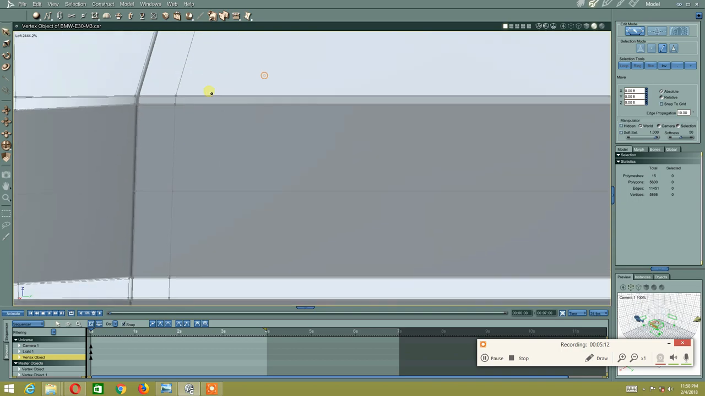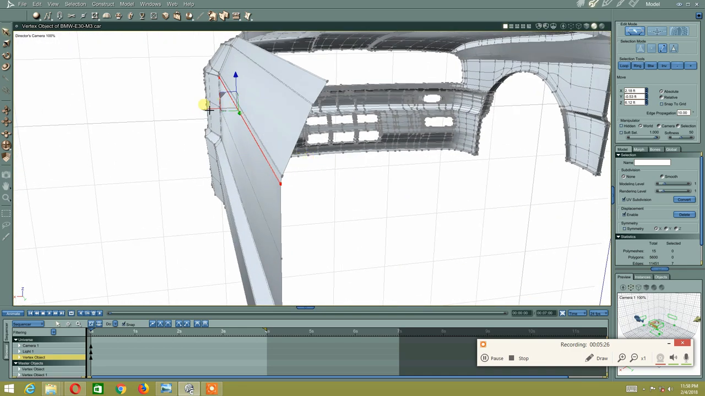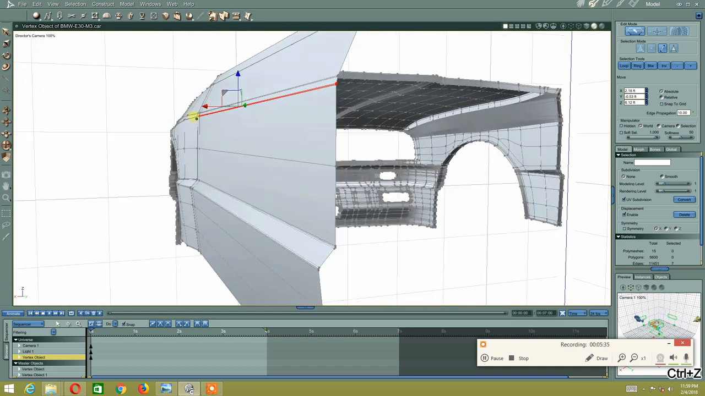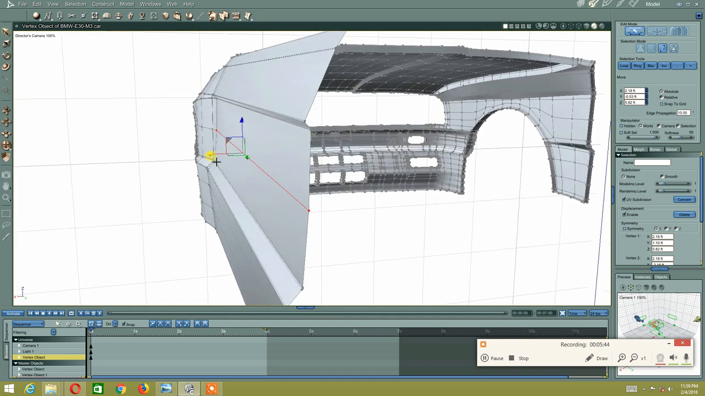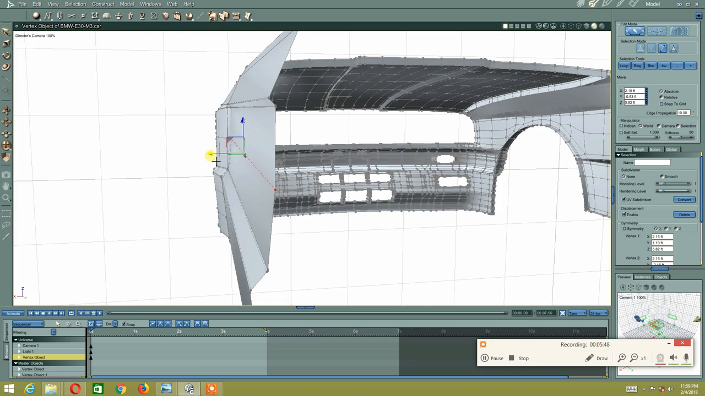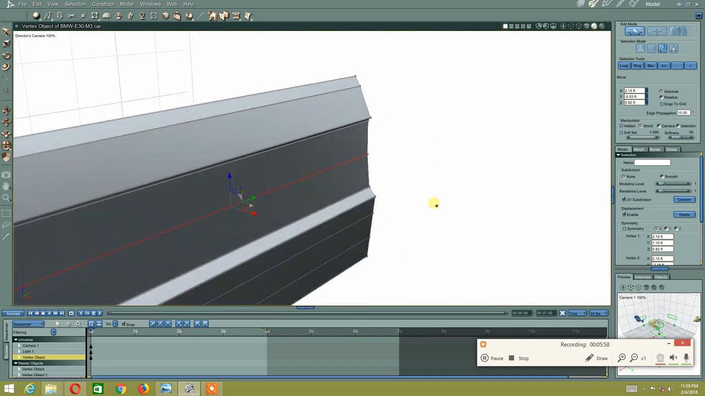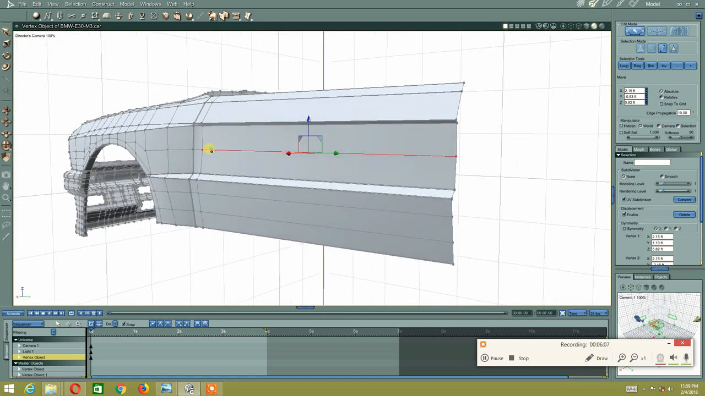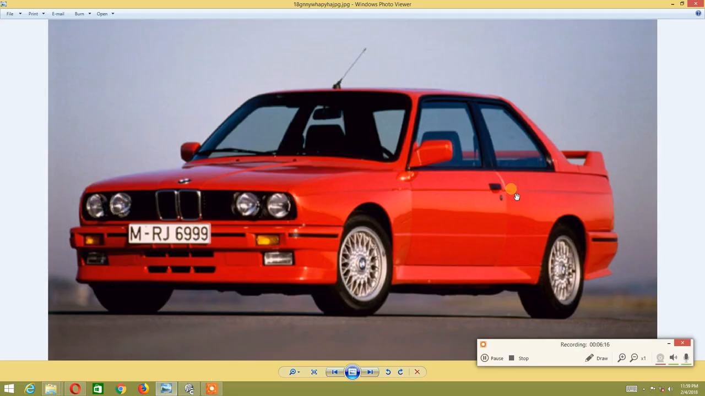Left. Move that in more right here. Like that. And this gives that kind of edge slide like that. And that's what we want to try to do, this ledge right here, and go into left right here. And kind of like that in a way.